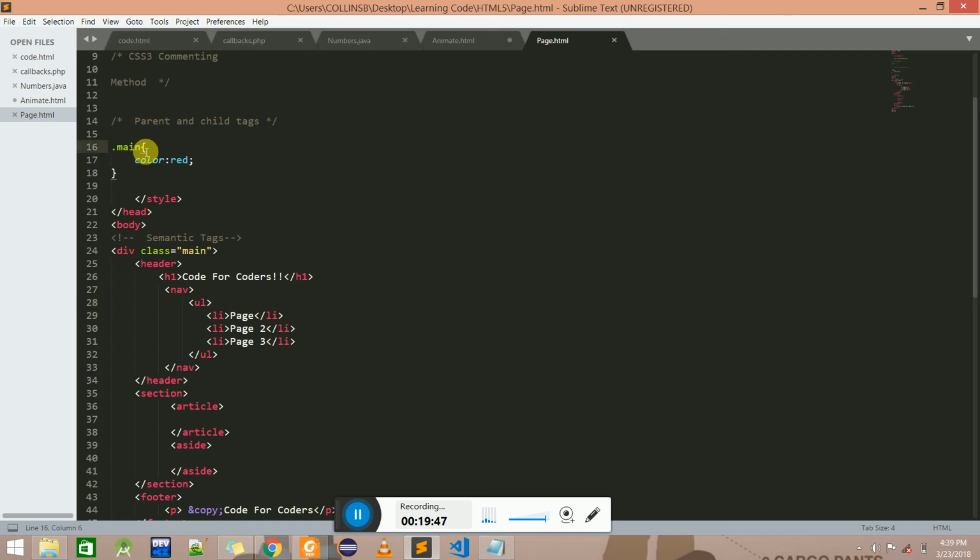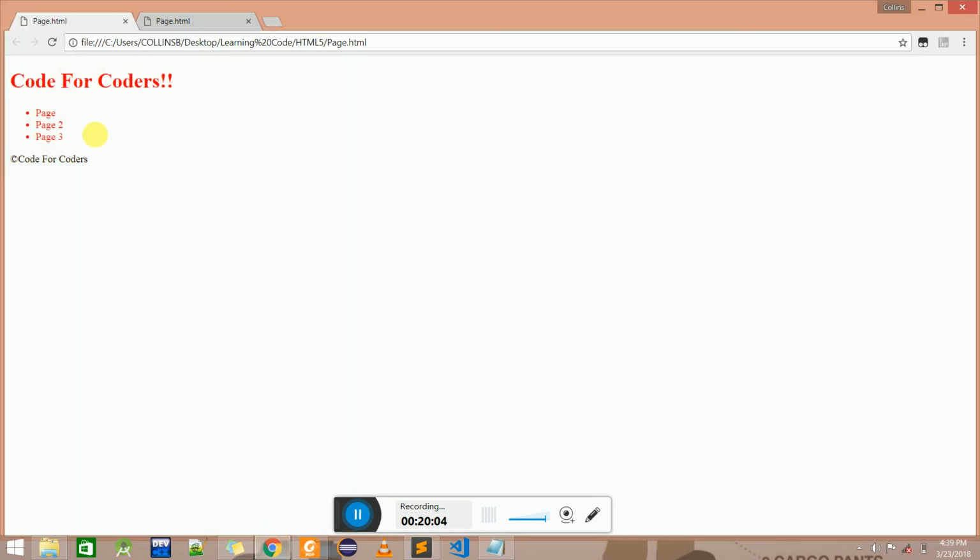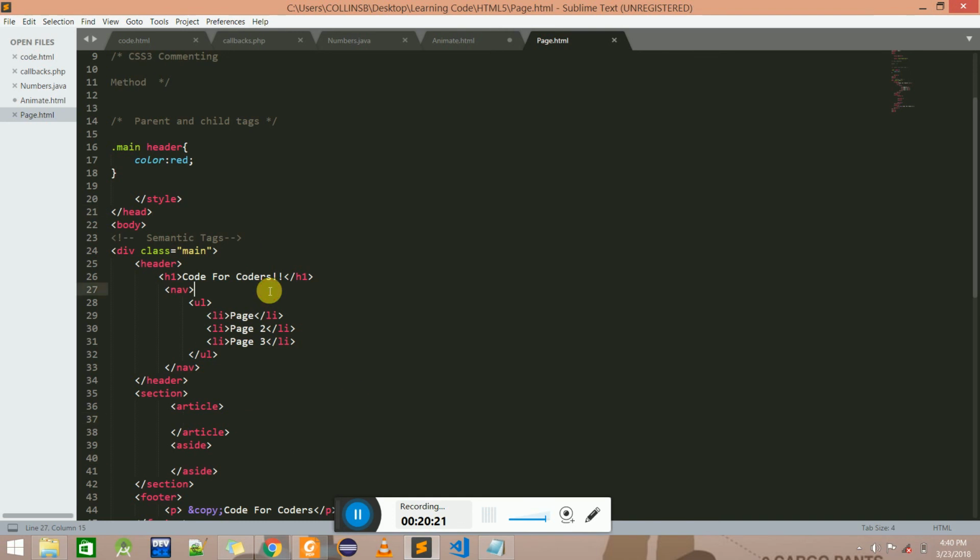In order to use them in our CSS, we need to select the parent and select the child. So you access main, and after main, you can access the header. Let's see if that's true. The header tag has been accessed. You can see the footer has not been accessed, because all of this is the header tag. So that is how you access parent and child tags.